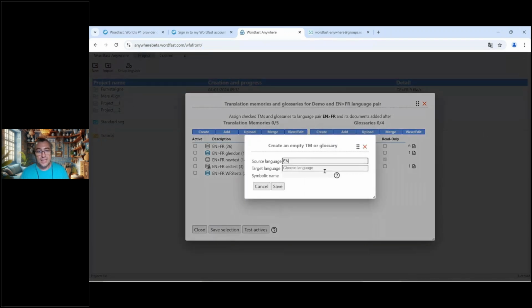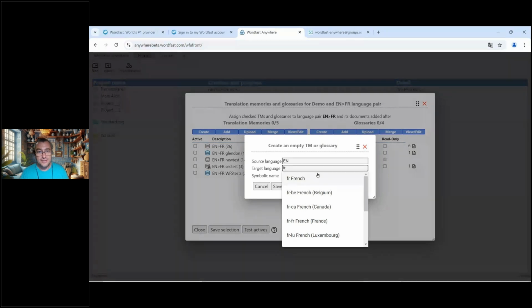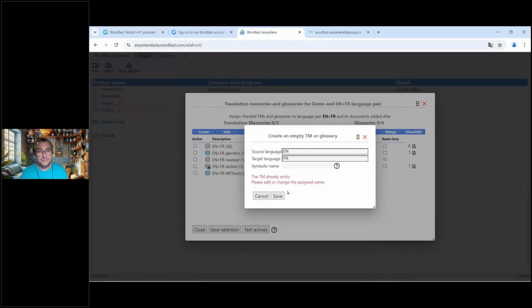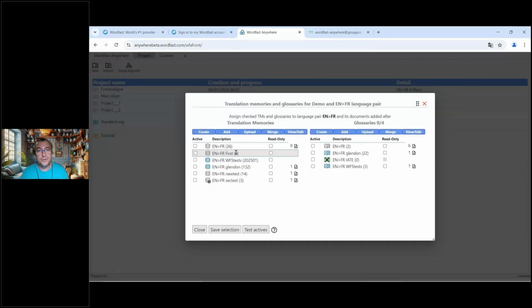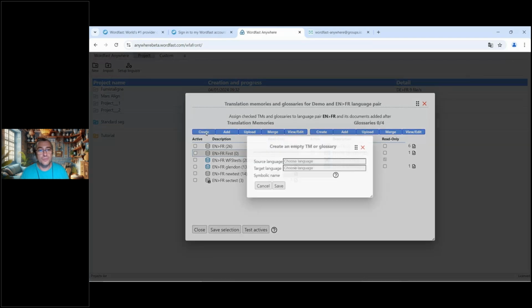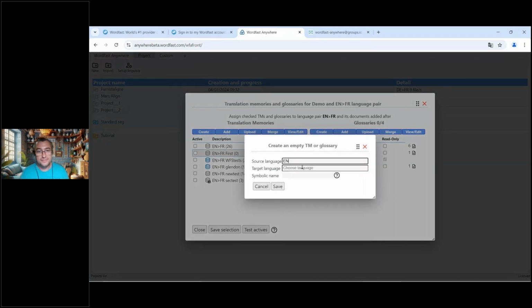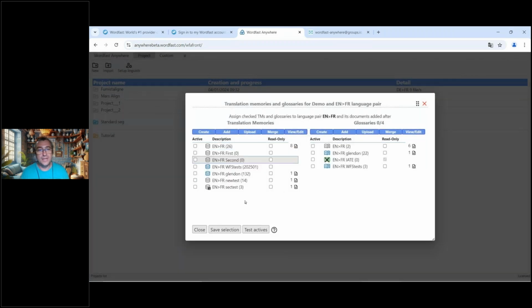So of course, English to French, again, select my languages, and I add a name. So I will call it first. Okay, so first, and I will create another one, which I will call second. Okay, so that's done. So I have these two translation memories created.